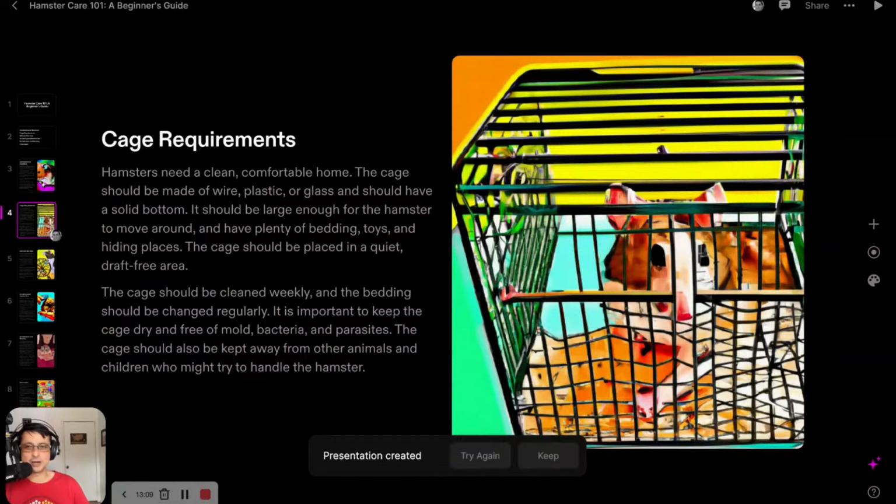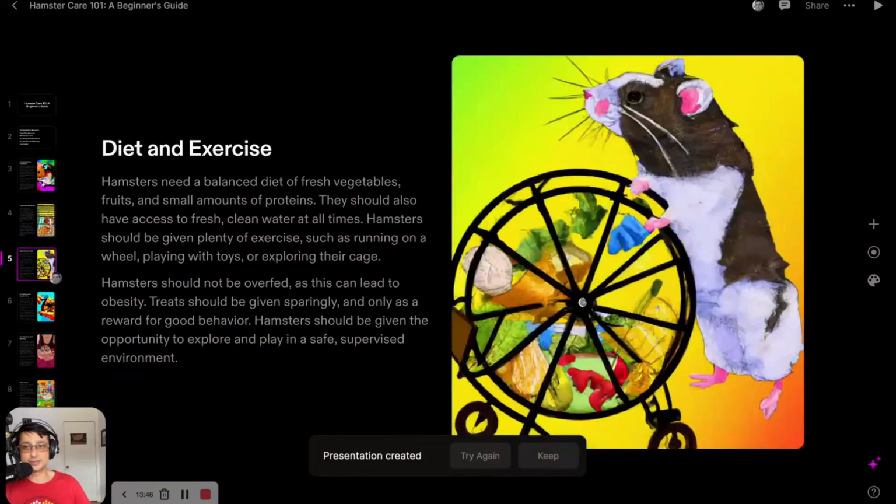More about the cage requirements is that they need a clean, comfortable home. The cage should be made of wire, plastic, or glass and should have a solid bottom. It should be large enough for the hamster to move around and have plenty of bedding, toys, and hiding places. The cage should be placed in a quiet, draft-free area. The cage should be cleaned weekly and the bedding should be changed regularly. It is important to keep the cage dry and free of mold, bacteria, and parasites. The cage should also be kept away from other animals and children who might try to handle the hamsters.